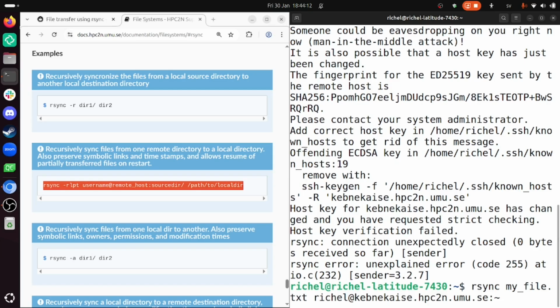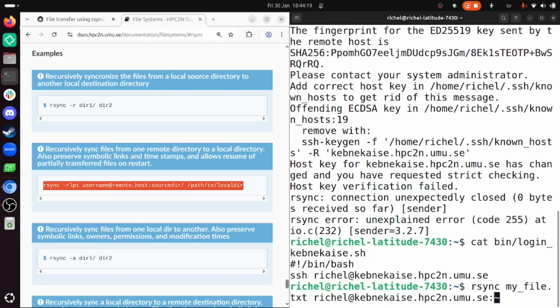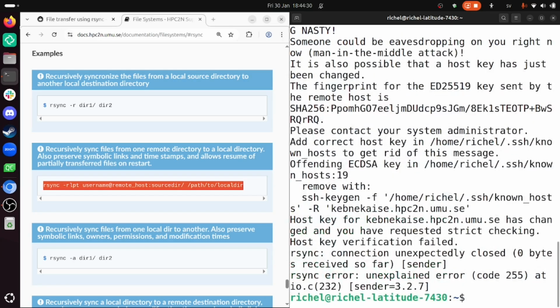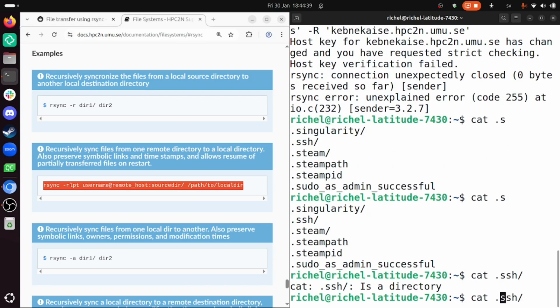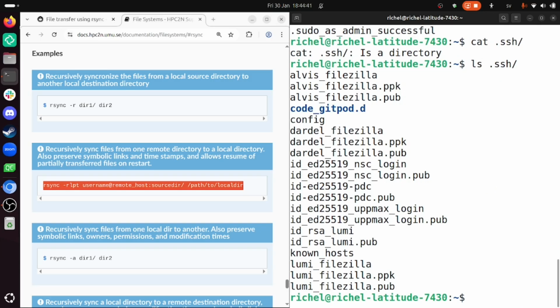Let's try something else. Let's just take a look if I have the right folders here. Login, Kebnekaise. So with these out of the way, here you see my login, hpc2n.umu. Yeah, right, so I was right. Let's do something like home/Richel just to make sure it lands in the right spot. No, it doesn't. Is there an SSH key I need to use? .ssh, or ls. Let's take a look if there are some Kebnekaise keys here. Nope.